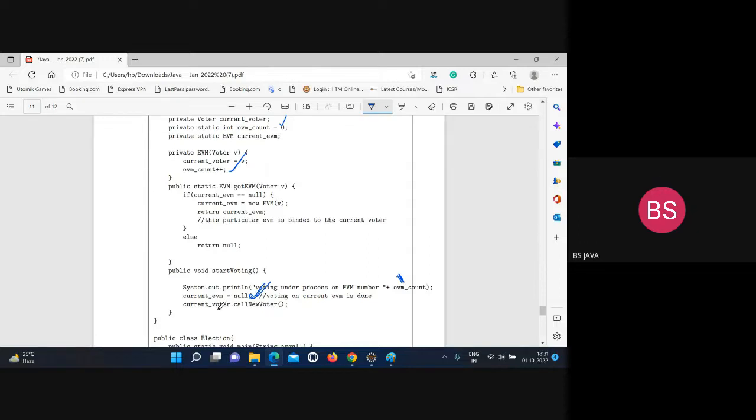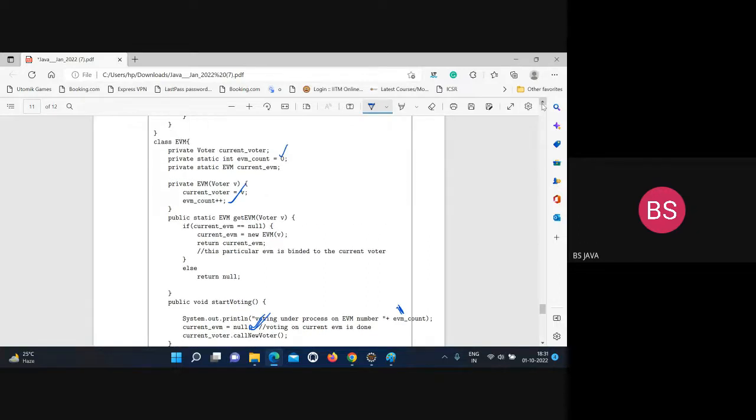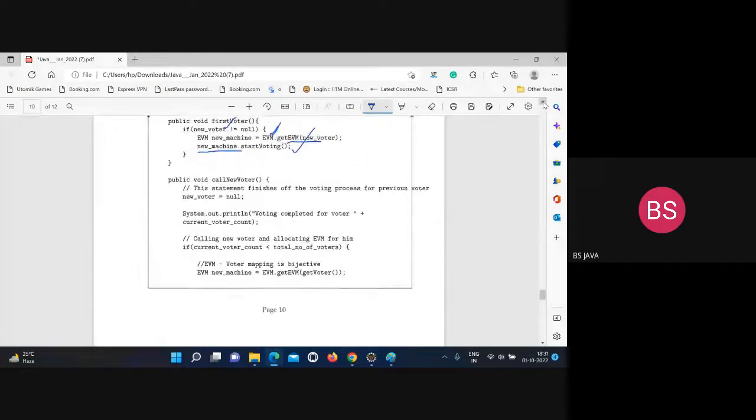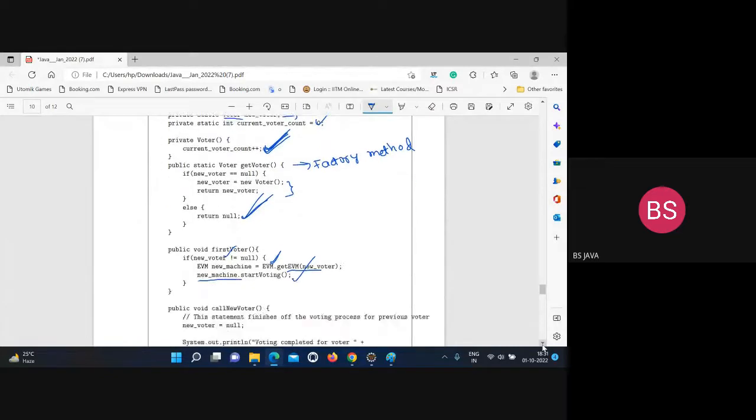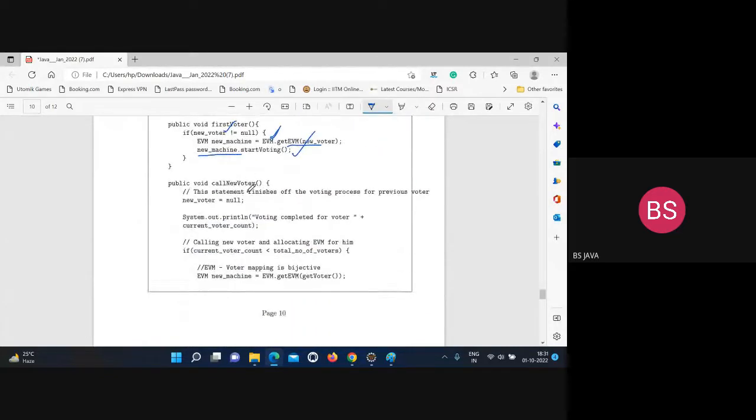Next, we are calling current voter dot call new voter. From which class? Voter class. Where is call new voter? Here, new voter is equal to null. We are releasing that voter. So now voter one and EVM both are freezed. Now voting process completed for current voter count. So current voter count is 1.